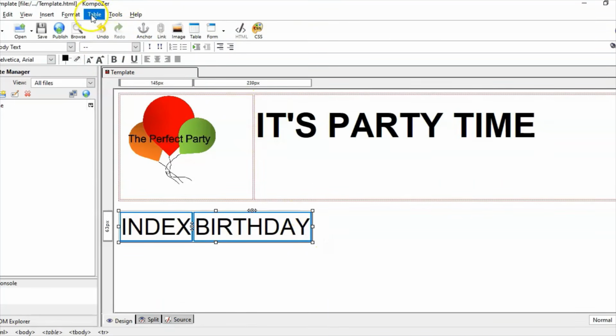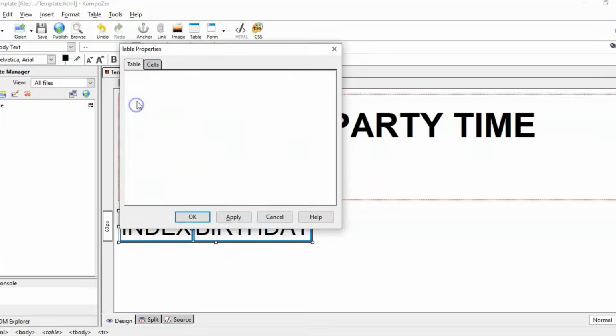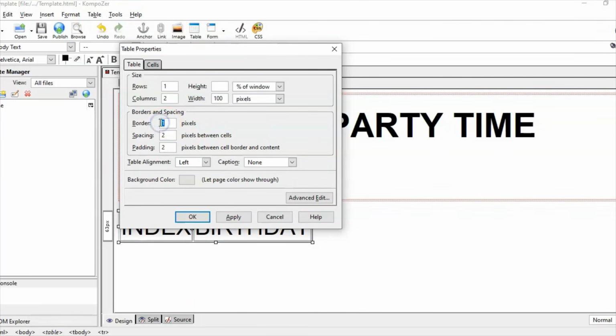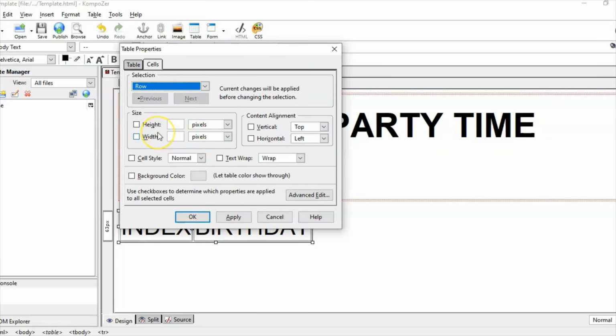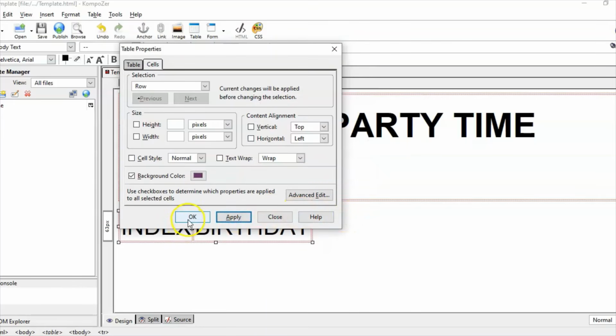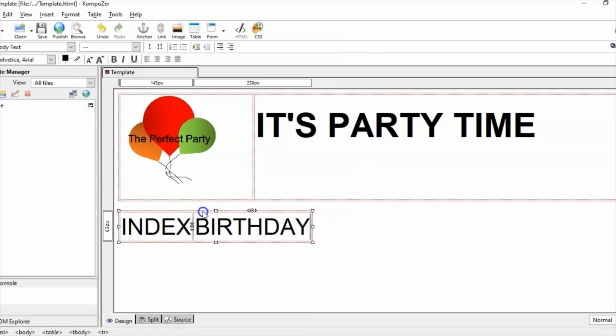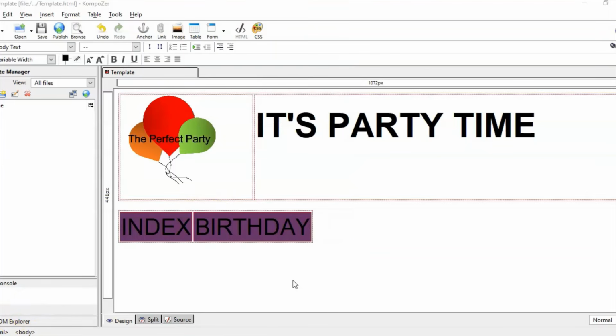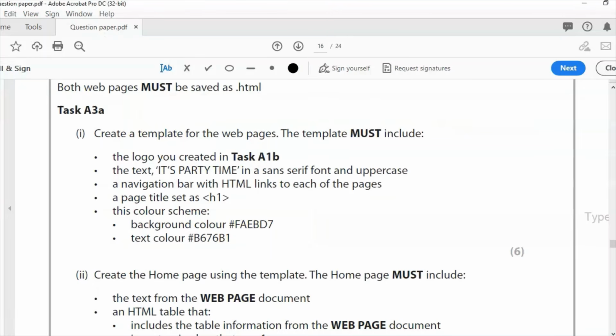Now with the table, we will get rid of the border spacing, but to make that look like actual kind of buttons or hyperlinks, what we could do is perhaps change the background color there. We could change that to purple, so that it actually looks like buttons there. So page title set as H1, color scheme, background color. Let's do this now. Background color and text color.